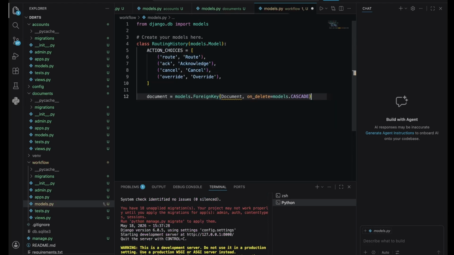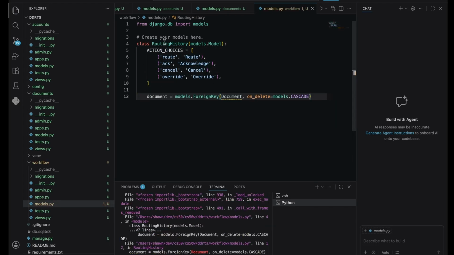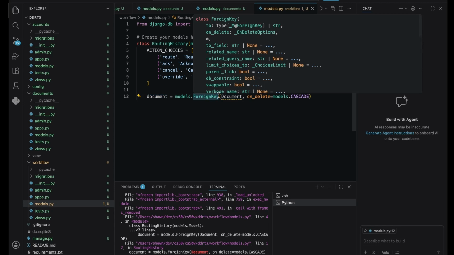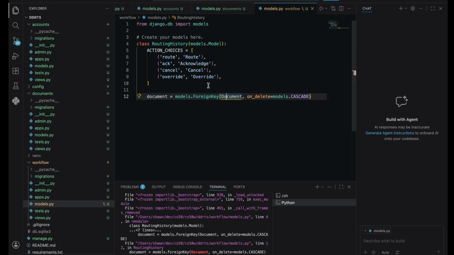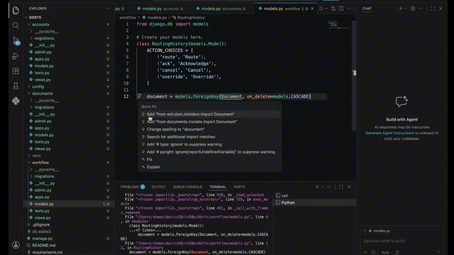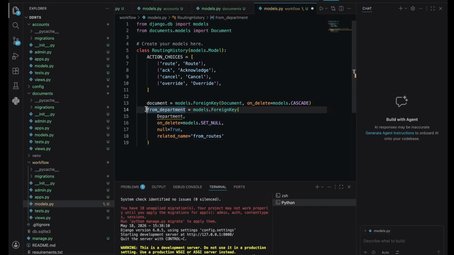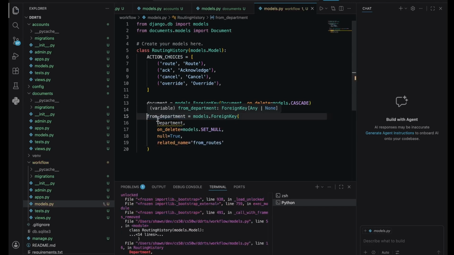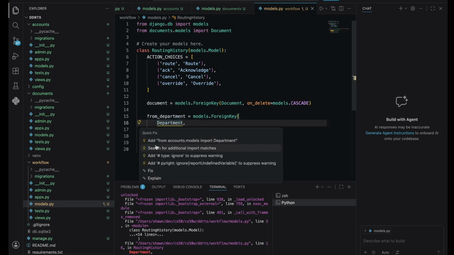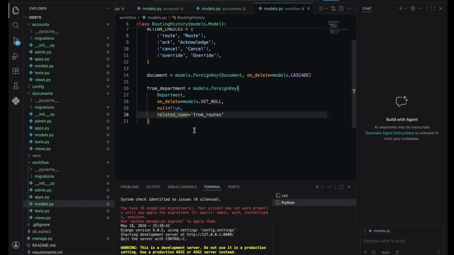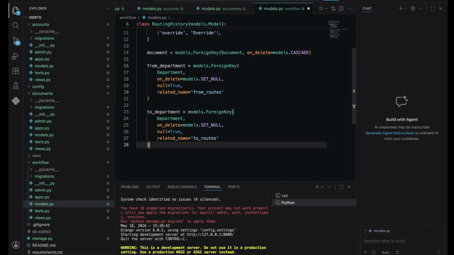We also need document. Since this routing history is mainly dependable to our document, this will be the foreign key document. Since we call our document, we also need to import that. Let's go. And from department, where does it come from? And since this department, we need to import this. There you go. And since we have from department, we also need a to department.